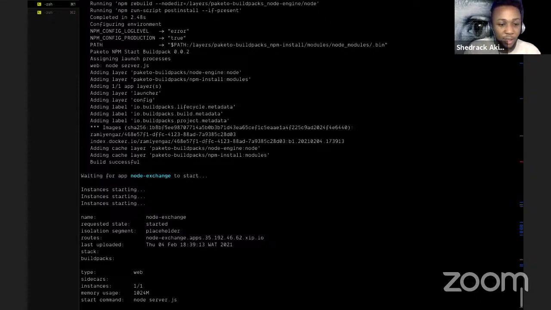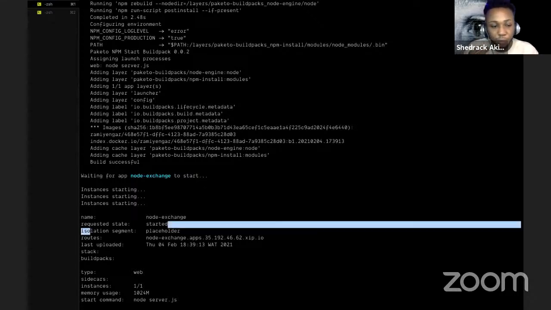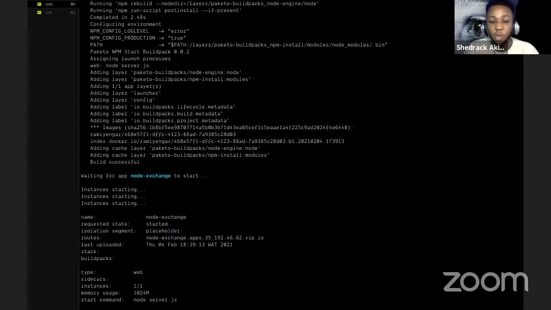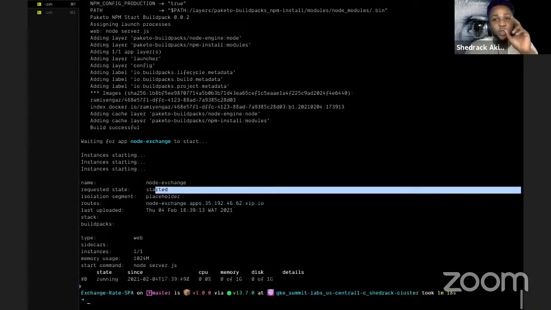If you can see the name of the app we gave, node exchange, the requested state started, the application, the route. Now the route is this unique link for every single application you deploy, where you can see your application live in your browser. So this is what we are going to use to see if the application has deployed or not. Since the state is currently started, that means the application has deployed successfully by just a single command.